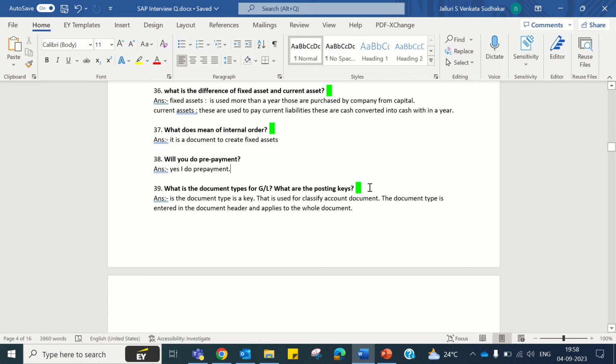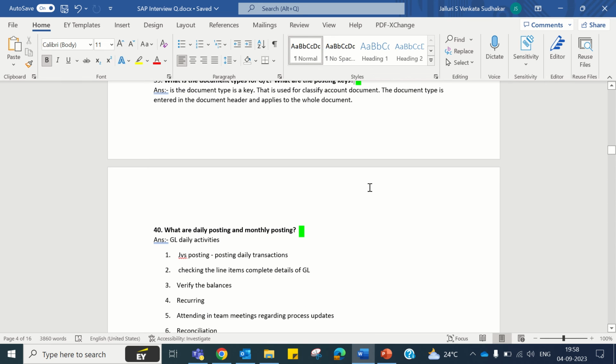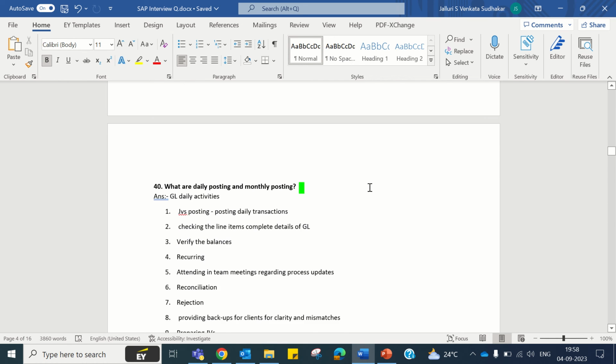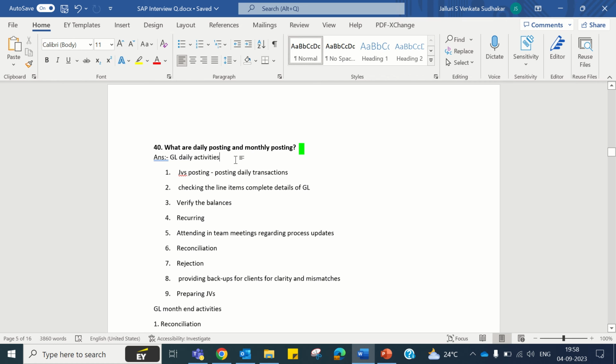What are the document types for GL? Is the document type a key? It is a classification key entered in the document header and applies to the whole document. What are the daily postings and monthly postings?